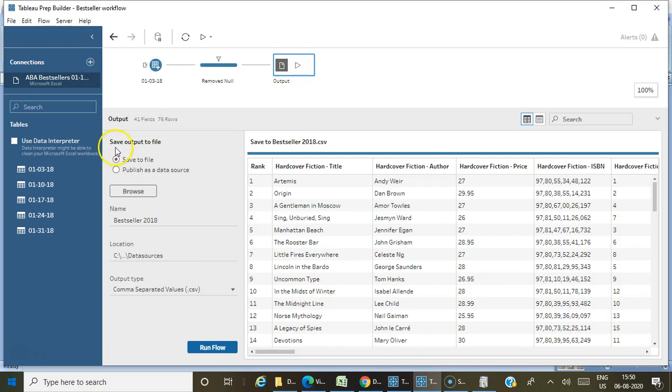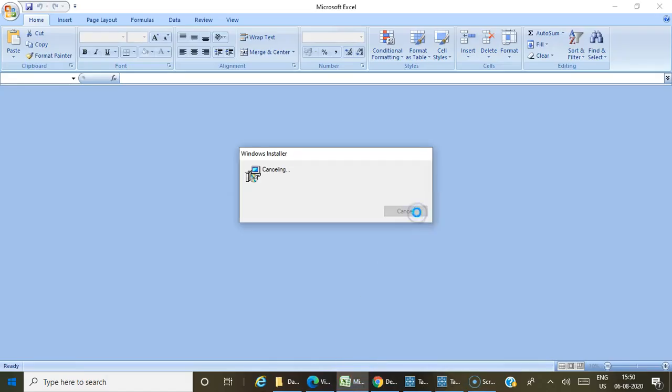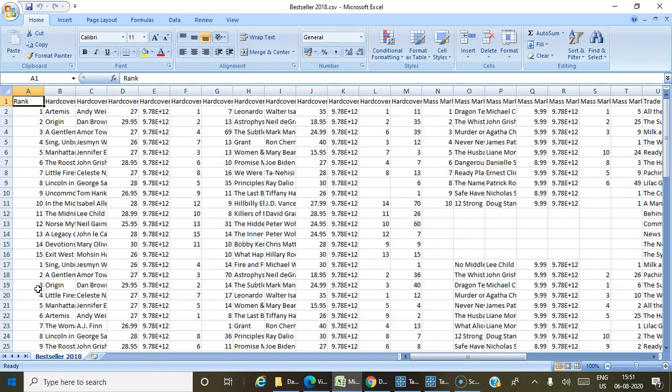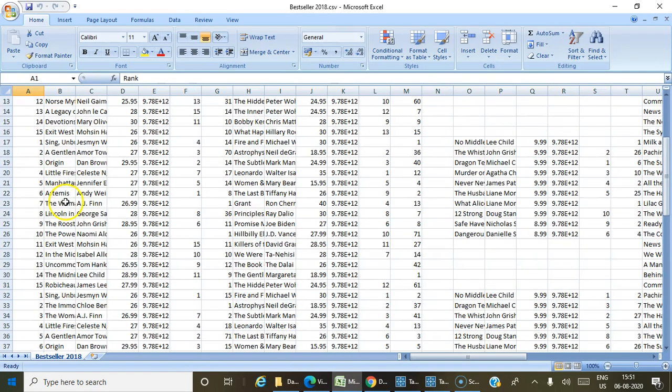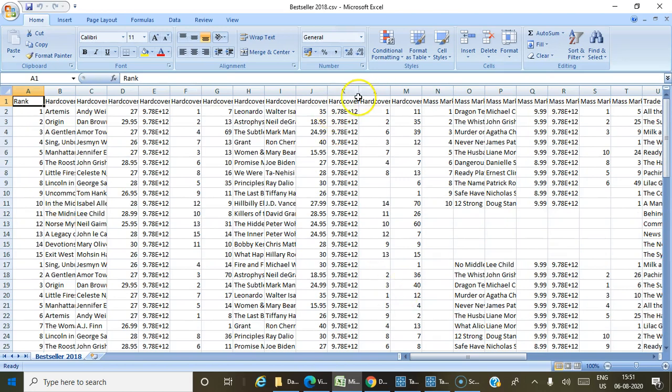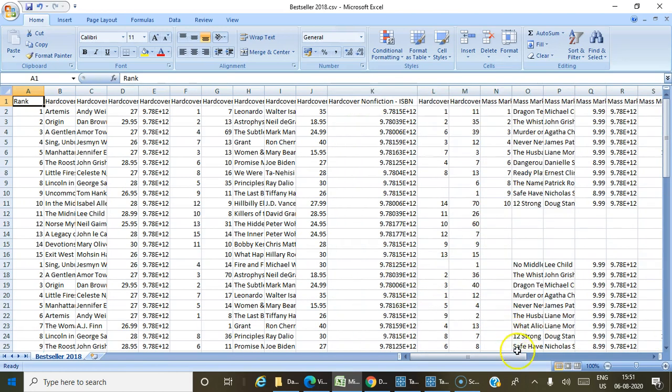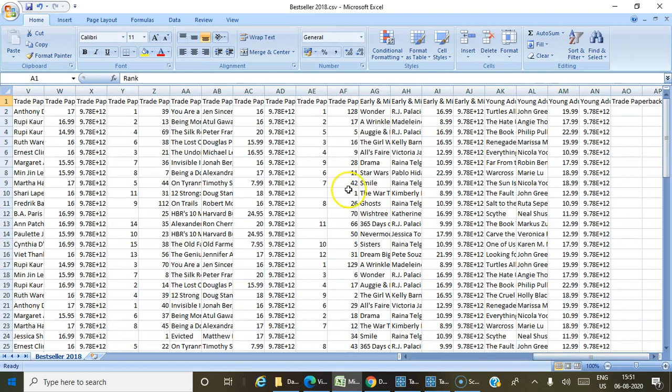So in this video, I have shown you how to connect to these various source files, how to merge these various source files into a single file using wildcard union, and also we did a basic cleanup of removing nulls, and we generated the output of it. Now you can see all these files are merged together and we have a single file. Now you can directly connect this file to Tableau Desktop and start creating your visualization.